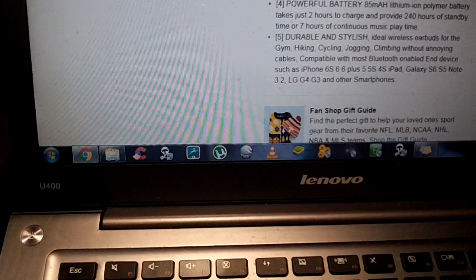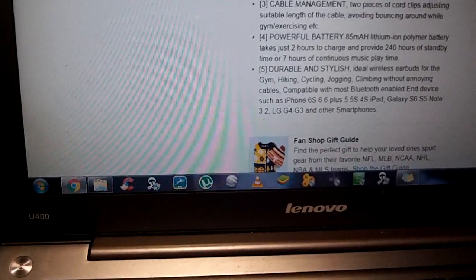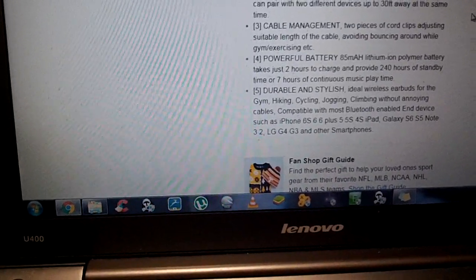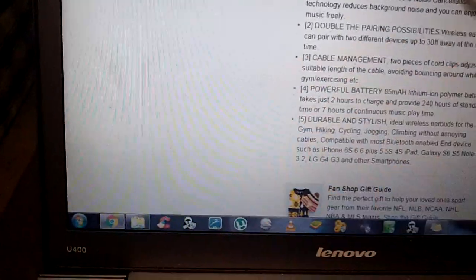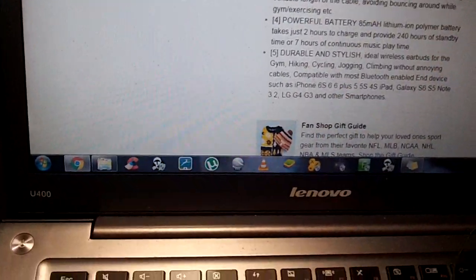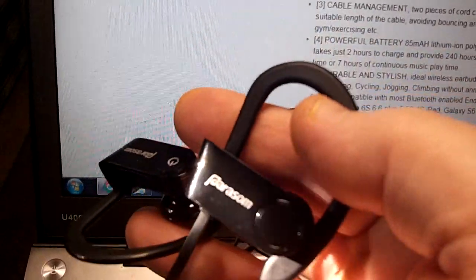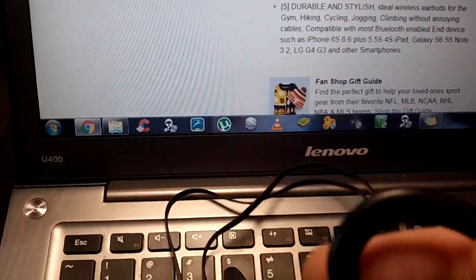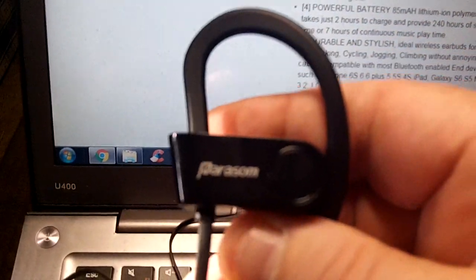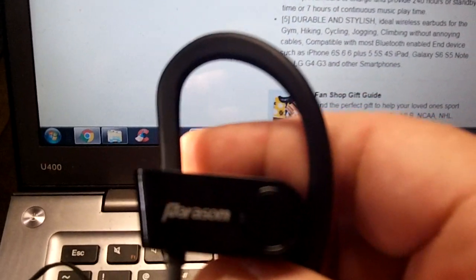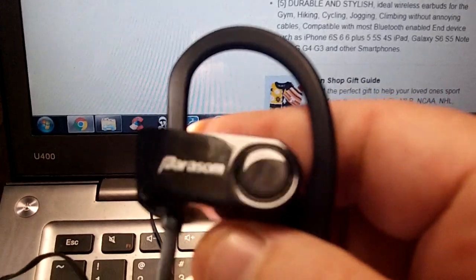Like I said, these do have the noise cancellation on them. It's a CVC 6.0. This is the headphones right here themselves. I'll put them both together for you. You can see how small they are. You can double pair with these, so you can have pairing up to two devices and be up to 30 feet away at the same time.